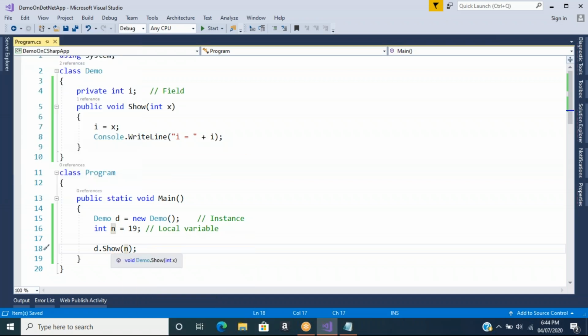Now whatever value we have in n, that is copied to x. That is the reason this is called a method call, sending n as argument containing a value. Instead of saying this big sentence, the simple way to conclude it is call by value. Call by value, calling a method, sending value as argument. x will receive.